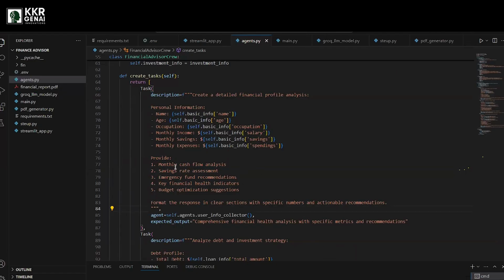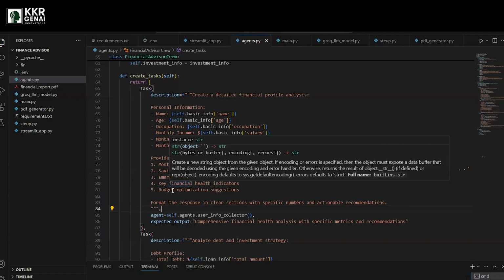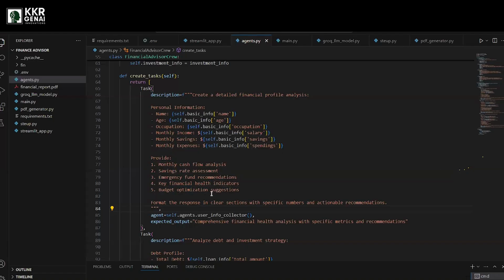We are telling these agents to do monthly cash flow analysis, savings rate assessment, emergency fund recommendation, key financial health suggestions, and budget optimization suggestions. So we are asking this agent to focus on these main points. So as per their financial stability, the agent only suggests what is required for them to do, and what measures they need to take to get more stability.